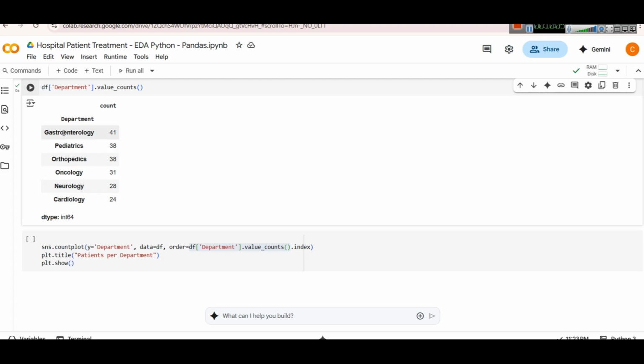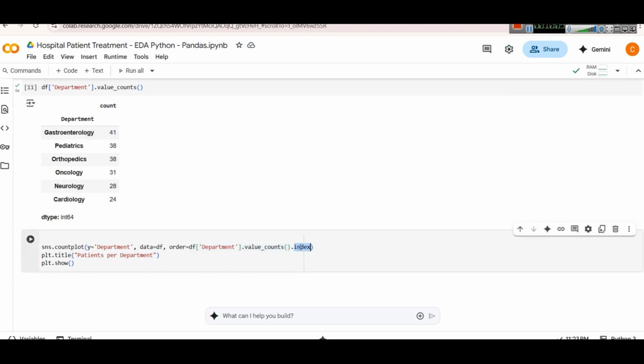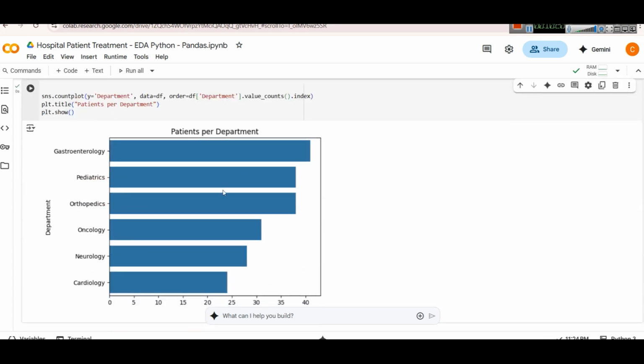Now here you can see gastrology has the first order. So that's what we are doing: we are ordering by index in their value counts. Now once you run this, you will be able to see. Because we used y axis, this is giving us a horizontal chart.